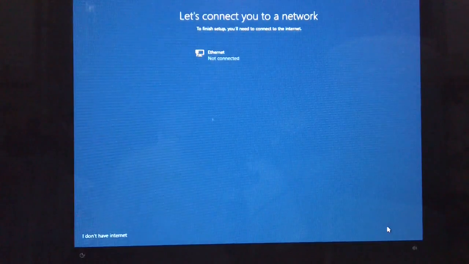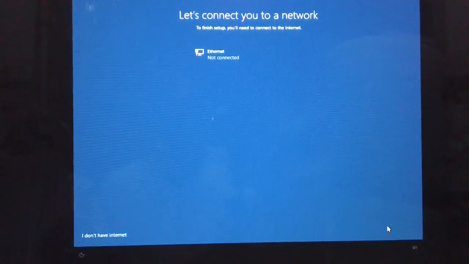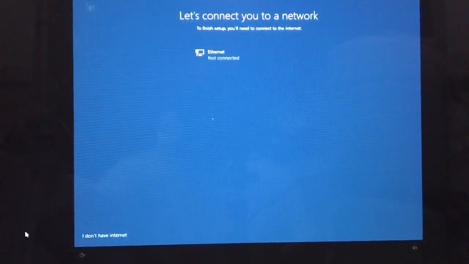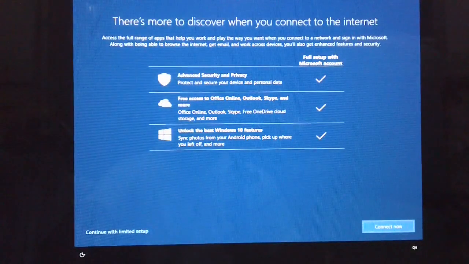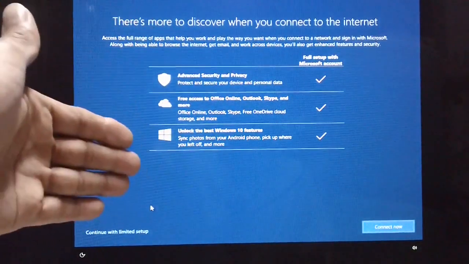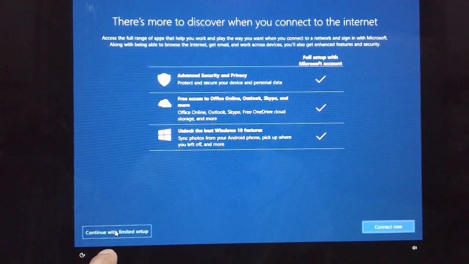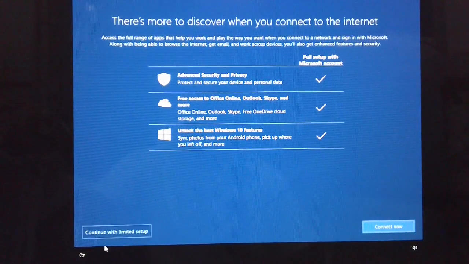Let's connect you to a network. We don't have an Ethernet connection right now, so I'll go on the bottom here. I don't have internet. Well, we don't have the internet as yet, so I'm going to go to continue with limited setup. The other option is connect now. I don't have any Ethernet connection.